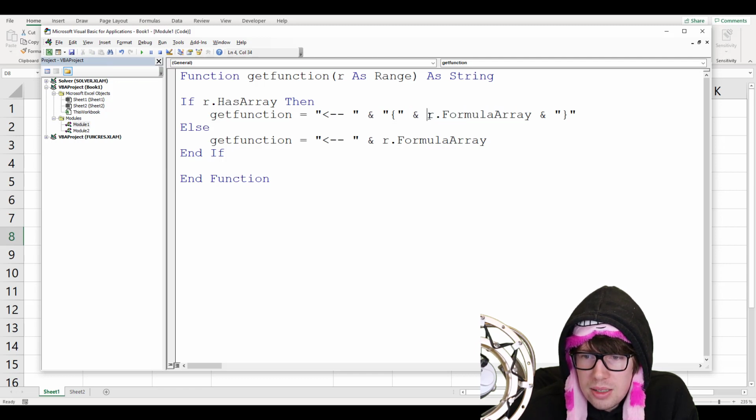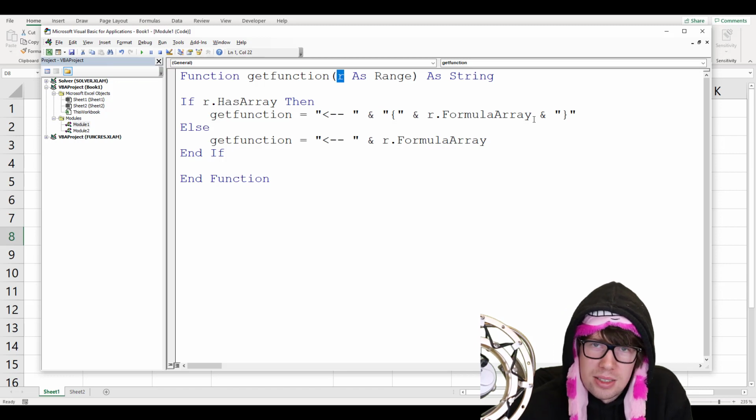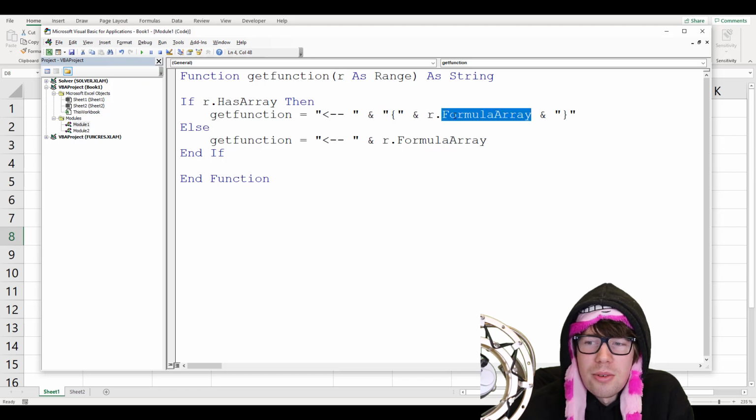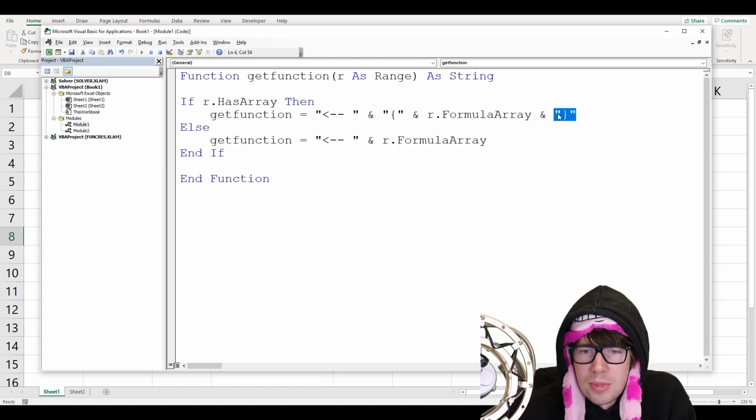r.FormulaArray. So r again is just the input range we specified here, and FormulaArray, that's the formula that is inside of that cell. So that's a big secret there. How do you display the function? Well, use FormulaArray. And then I concatenate it with another string here, which is the end of the curly bracket.